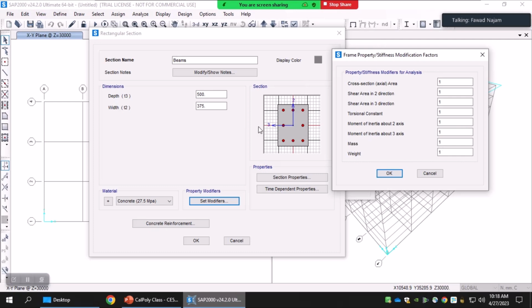For example, if you are following ACI 318, it prescribes that the flexural stiffness of your beams should be modified by a factor of 0.35. So you will be providing that factor in the bending stiffness options, which is moment of inertia about 2 and 3 axis, which are the local axes of your cross section. For this particular beam, since the bending will be primarily about the 3 axis, you should essentially provide that factor of 0.35 in this moment of inertia about 3 axis.